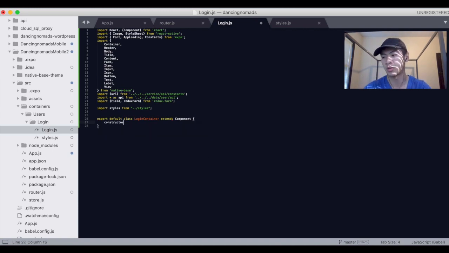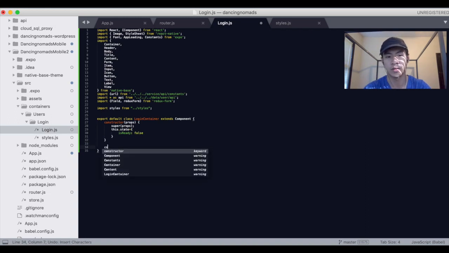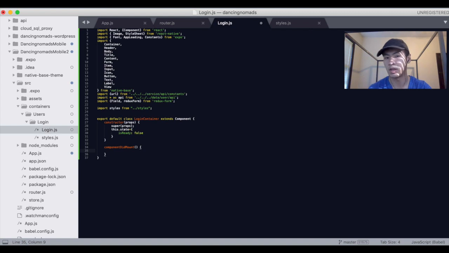and we're going to put a constructor in there. This is the first thing that will run when we get to this class. I'm going to do super(props), and we're going to have one state set, and this is going to be isReady: false. And that's it for the constructor. We're also going to have a componentDidMount. This is basically a React Native thing where we run whatever is in this function when the component mounts.